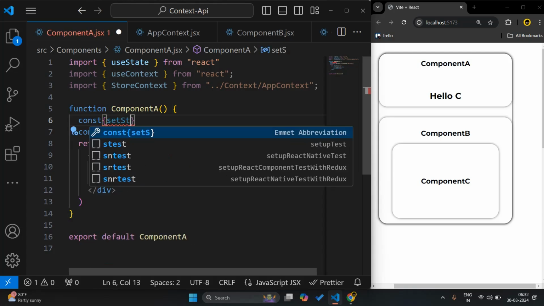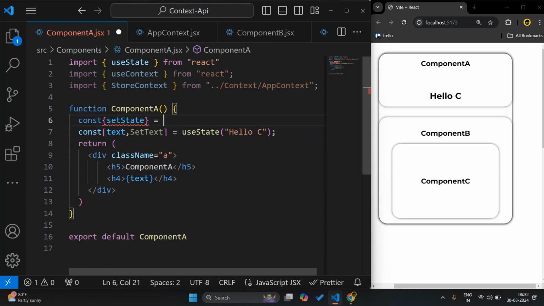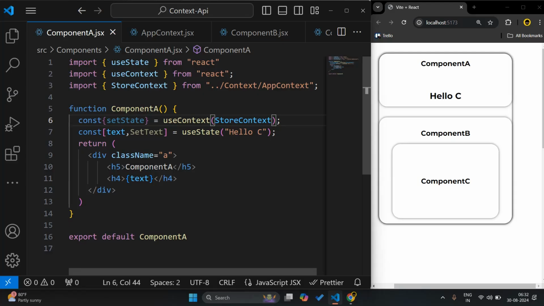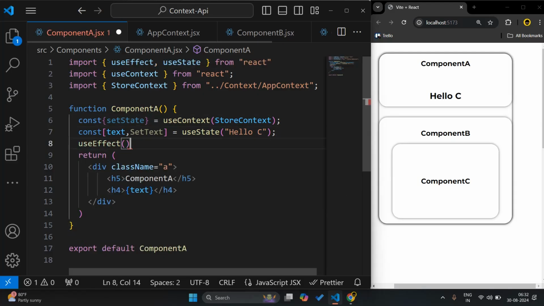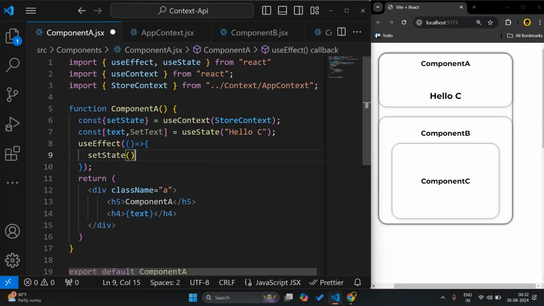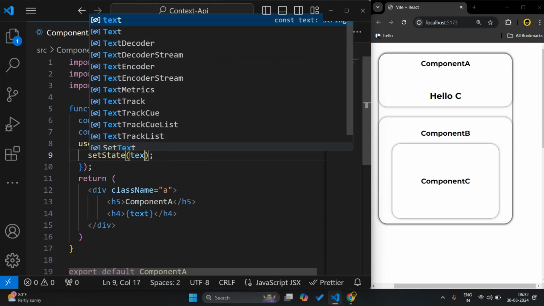In this component we want to set the value, so we will call const setState equals useContext, StoreContext. Now we will just call useEffect to store the value. Ignore the useEffect for now, and here we will just set the text in the setText function.